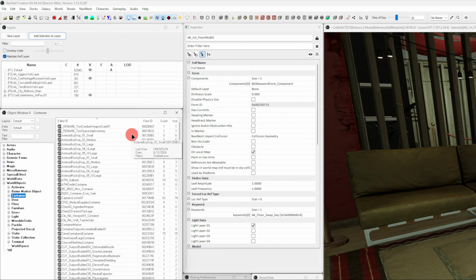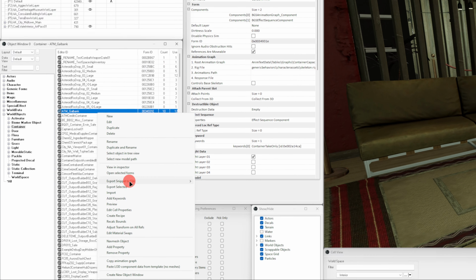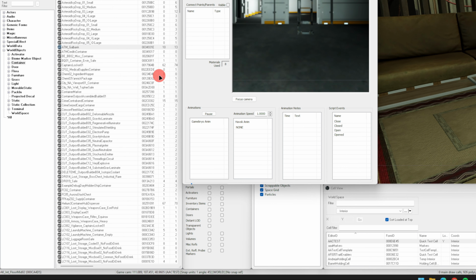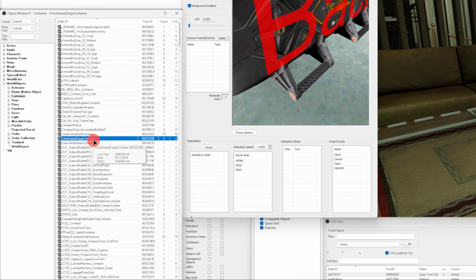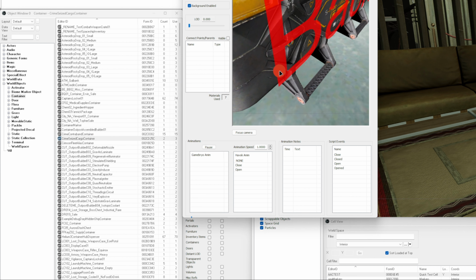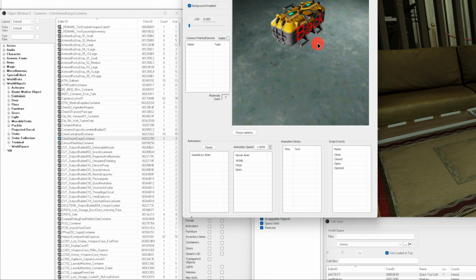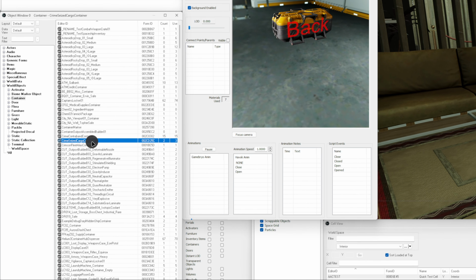So to do that, I need to select a container and make a duplicate. So I'm just going to right click on any of these, click on preview, and I can use the preview window here to determine which container I would like to use. So I've just found a nice one here. What I'm going to do is double click on that container.